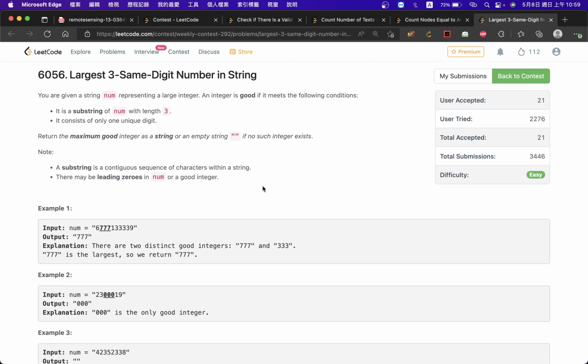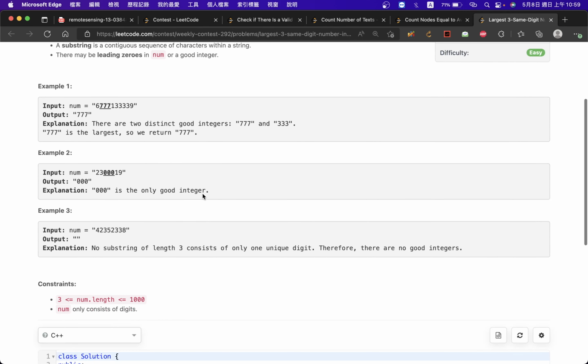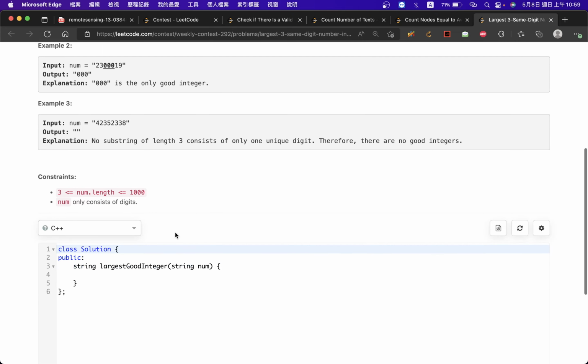Now the next problem: a good number is a substring of the string that represents numbers, meeting the constraint. The substring is a contiguous sequence, and we want the largest good integer, a string of three same digits, or empty. Okay, and then the integer number. A substring is continuous. Largest string is the answer. Okay, I got the idea.